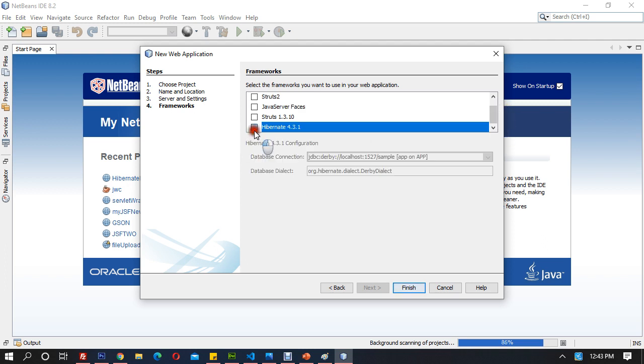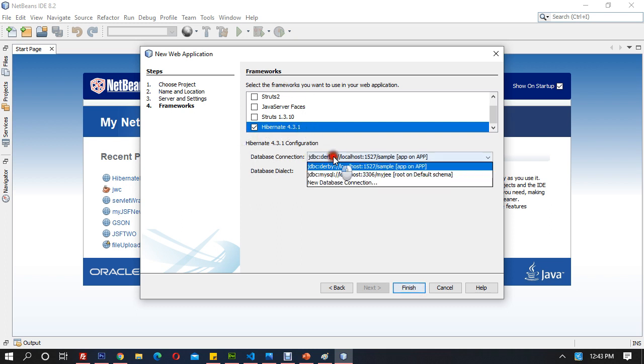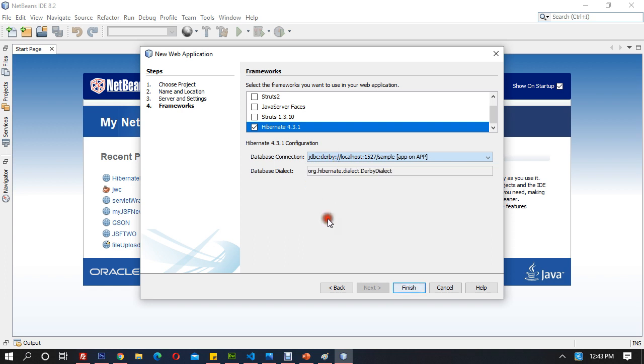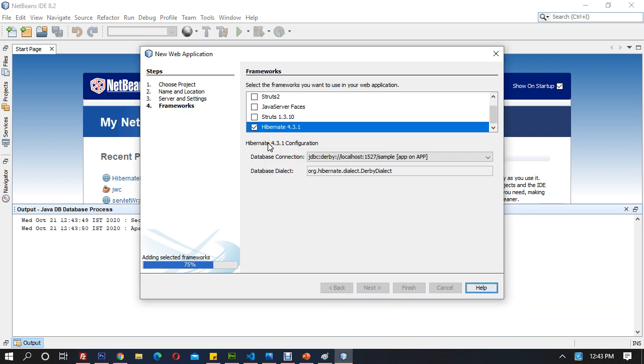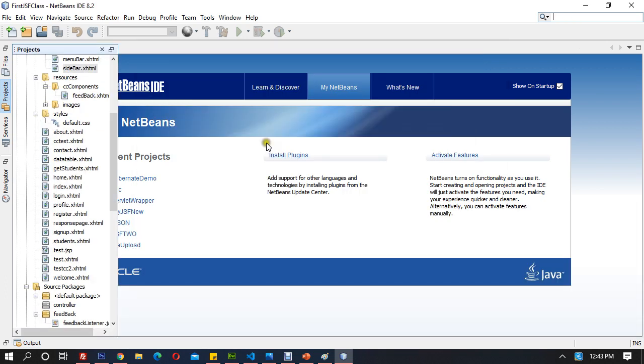So we have Hibernate 4.3.1, and we can use the same as well. Hibernate 4.3.1 is something that we are going to use, and the database connection is not going to be set here. We are going to learn how to set the database connection in a different way. So that's it, I'll say finish. After selecting the framework, just click on finish. So the database is ready.